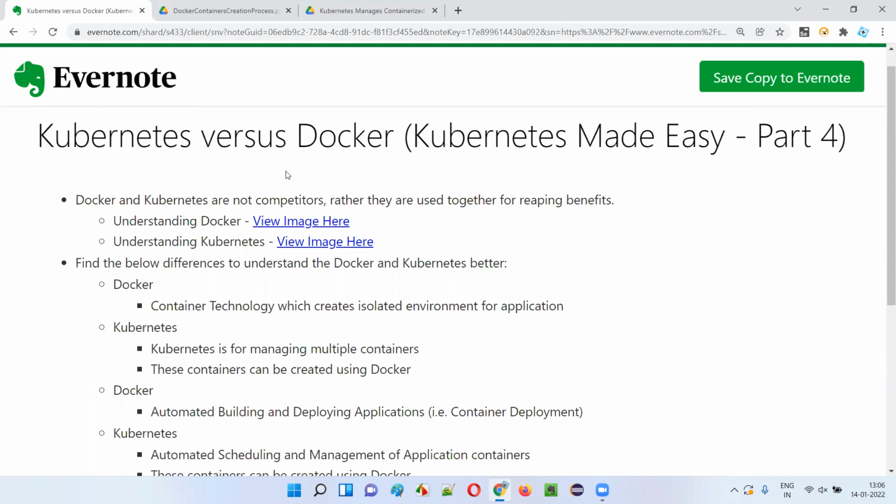So let's get started. First of all, Kubernetes and Docker are not competitors. Rather, Kubernetes can be used along with Docker for more benefits. Together, they give more benefits. First of all, let me explain what exactly is Docker.